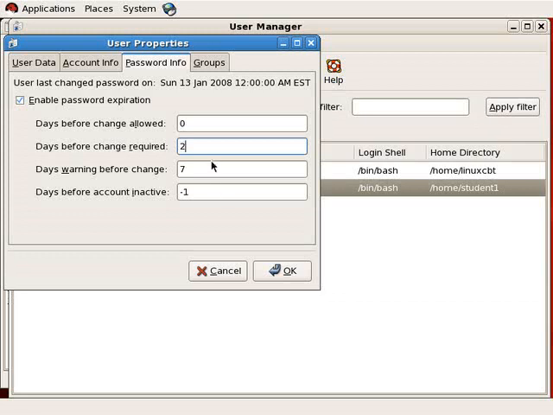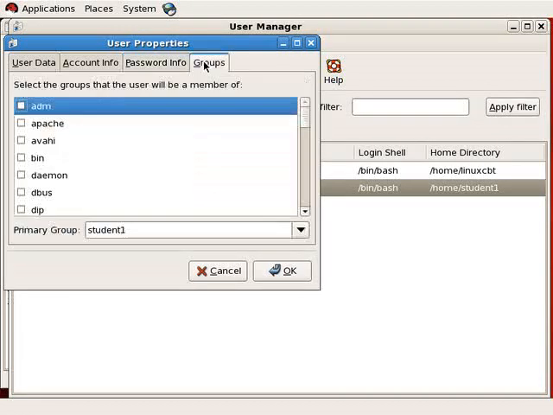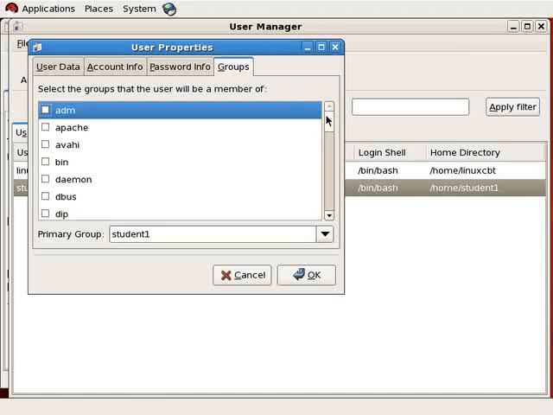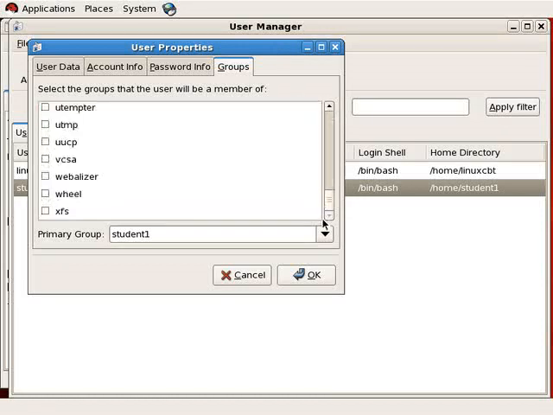You can also change the settings from shadow. This is set to 45. Let's set it to 30. In fact, let's set it to 2. Days before warning 1. Days before change allowed 1. So we'll set this to 3, so it's a little more sensible. And here we see group membership.